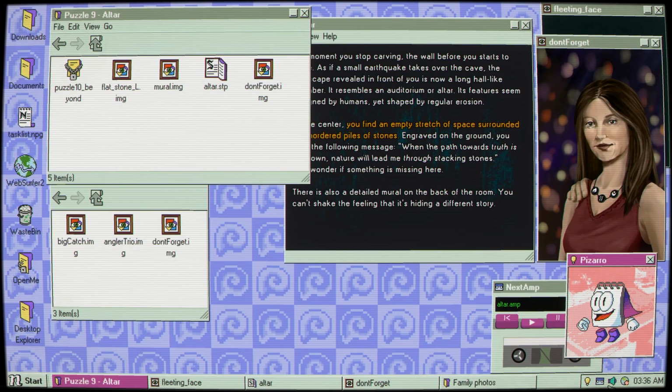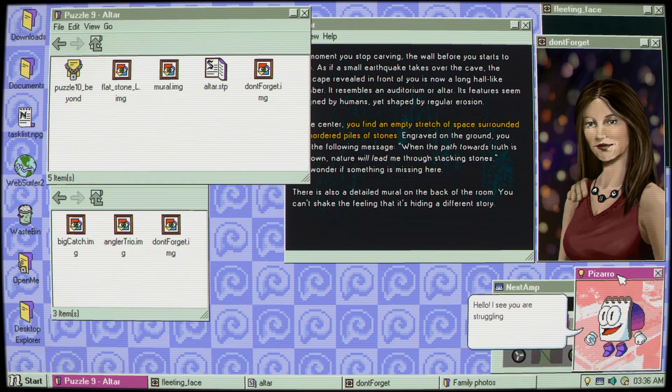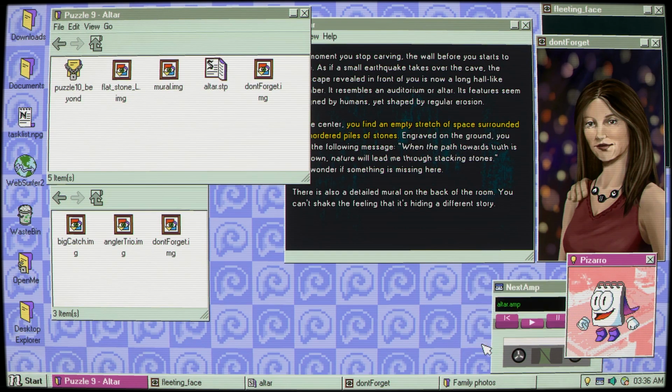Oh, man. Okay, you know what? For the sake of keeping it going, we gotta get some help. Got a little hint. Have you found all the stones? When you see these differently sized stones, follow your instincts and stack them. Follow your instincts and stack them?